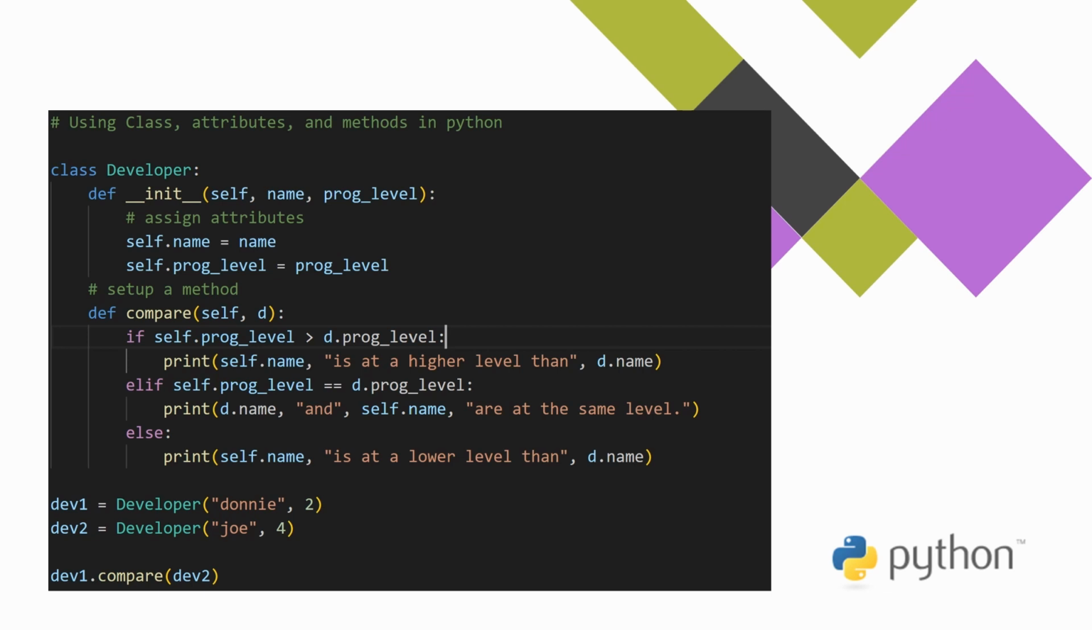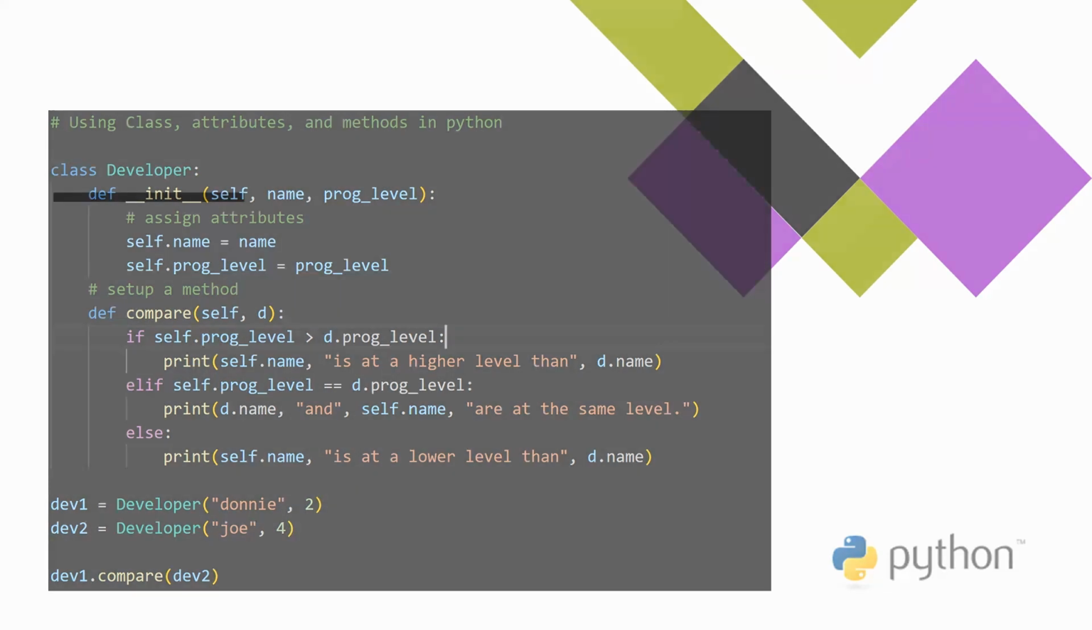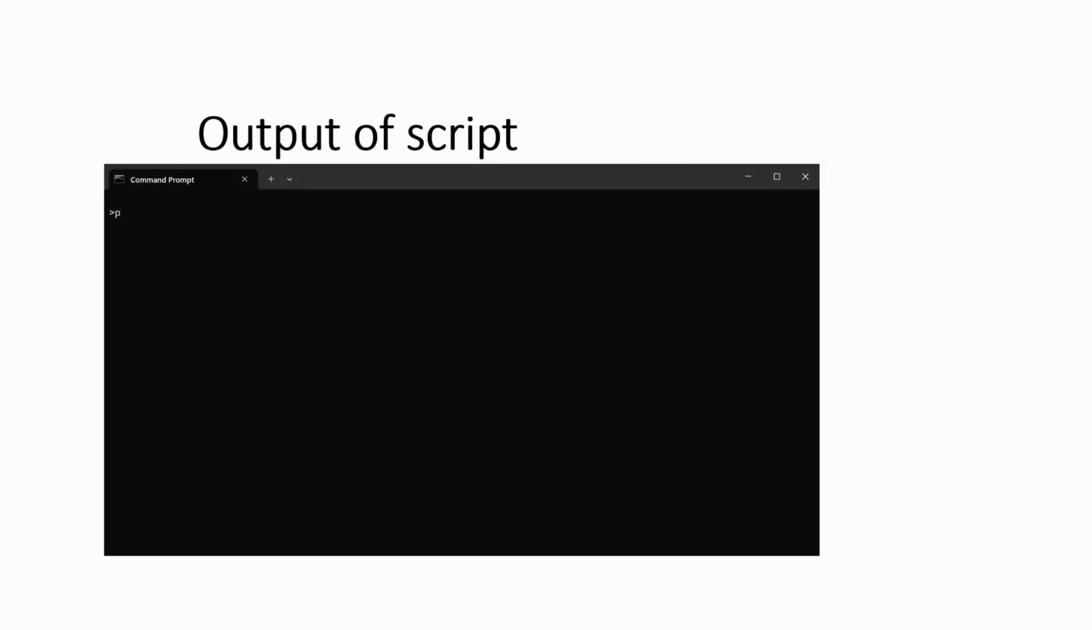This particular method compares this instance of a developer with an instance that is passed to the method outside of the class. Look at our executable section. We have two developer objects that we have created. Next, we execute the compare method of the first object and pass the second object as an argument. This is what it looks like when the script executes.